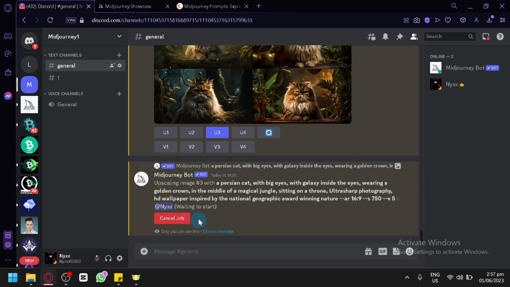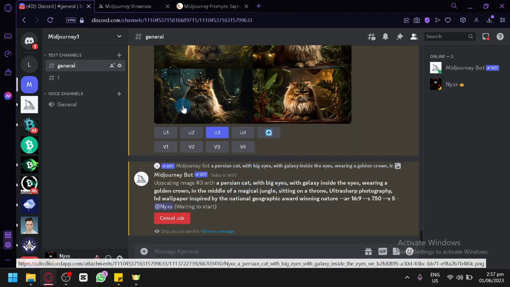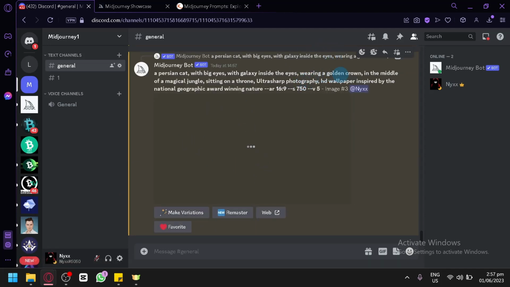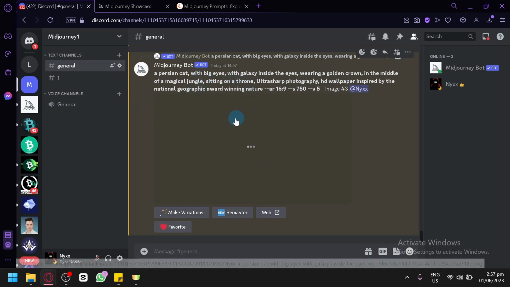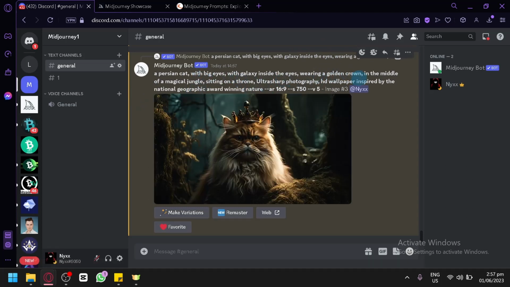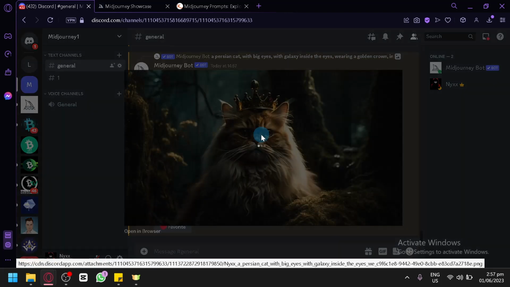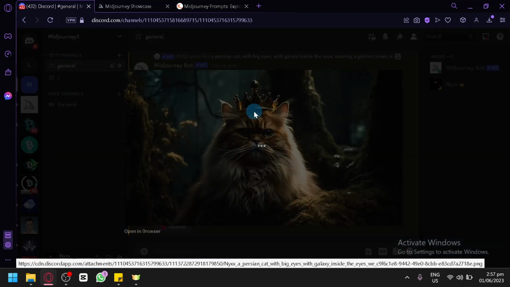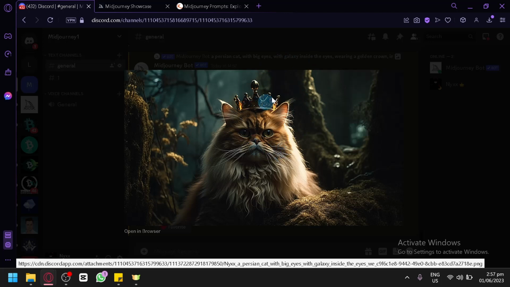And this is our output, wherein we have a Persian cat with big eyes and wearing a golden crown in the middle of a magical jungle, sitting on a throne. And then we have the ultra sharp photography HD wallpaper inspired by National Geographic award-winning nature. You can see it's very high in detail, very high in quality, and the key thing is you can have as much information as you want in the prompts, because like I said earlier, it is unopinionated. And as you can see, this is our cat over here.